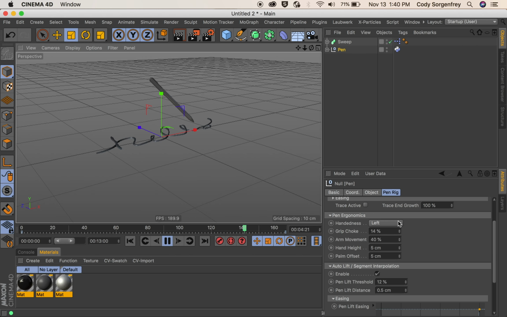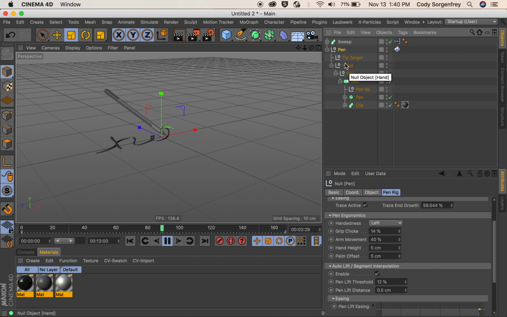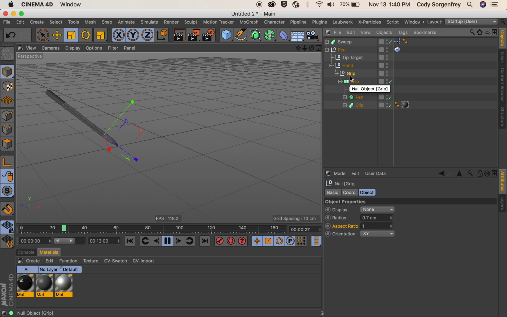Our grip choke, we'll show you what that does. This is the pivot point where the pen rotates from. It is essentially where your fingers would be holding the pen. So if I click on this grip null, you can see this is what we're adjusting, where that grip null is aligned to our pen.